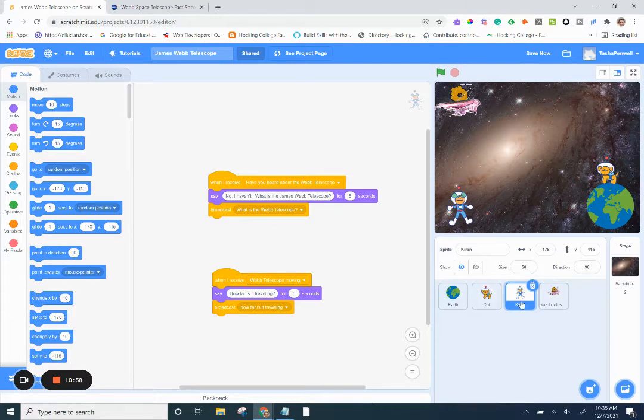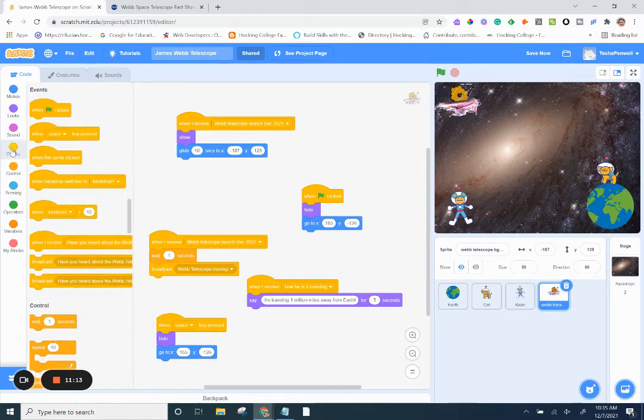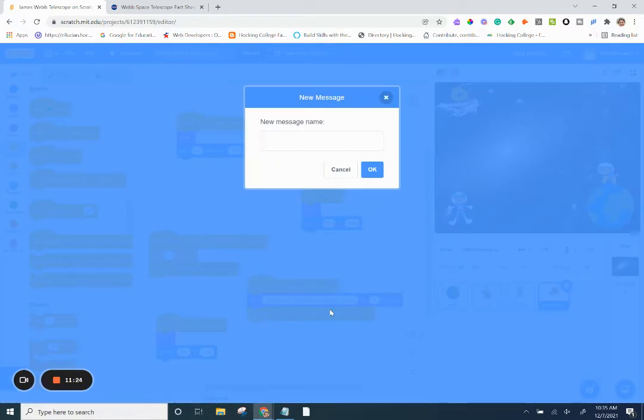And then what we're going to do, we're going to have the Webb telescope, after it says I'm traveling 1 million miles away from Earth, and it says it for 5 seconds, so it gives your user enough time to read it. What we're going to do now is broadcast another message. So that dot is going to say something. And we're going to broadcast new message. 1 million miles away.